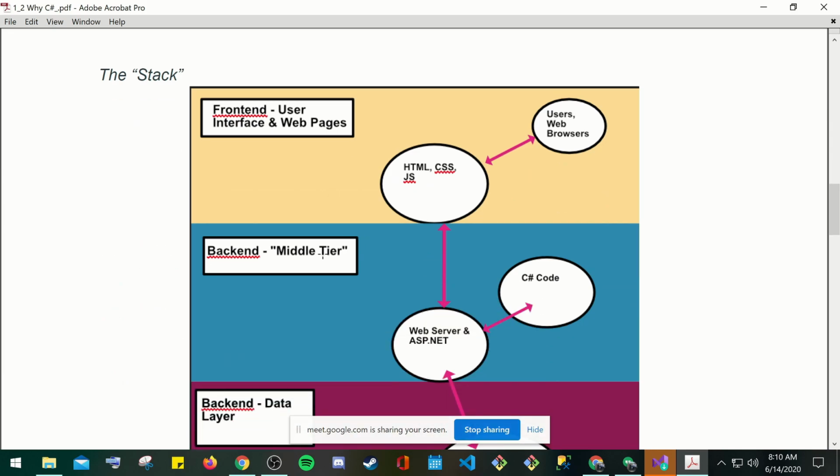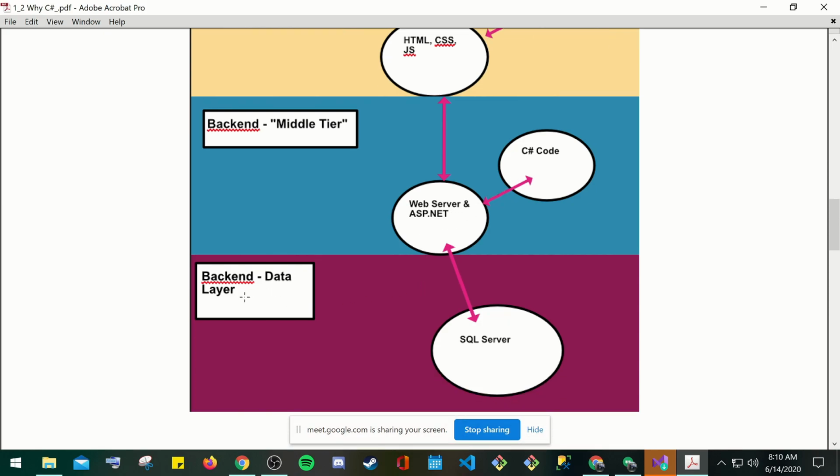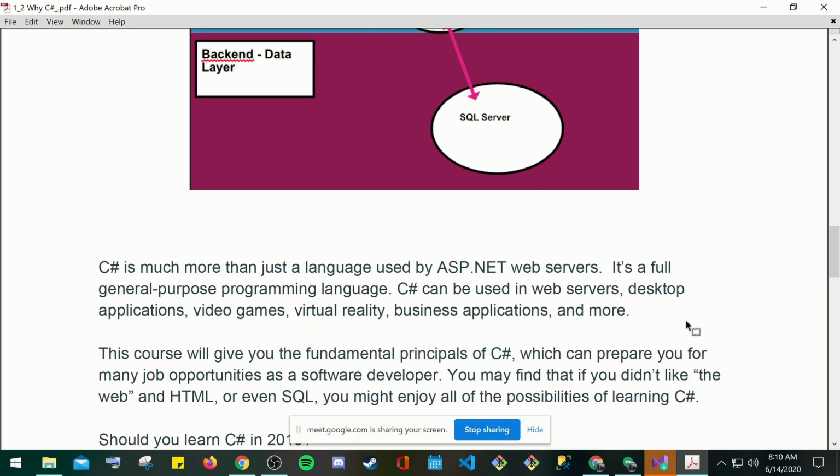So here's the stack. Here you have front end, user interface and web pages, user web browsers, HTML, CSS, and JavaScript. Here you have your middle tier, web server and ASP.NET and C# code. And here you have your back end data layer, SQL Server. So now Amazon has taken these two parts right here, and they just have their own program, which is called AWS, and that's a pretty interesting topic to learn.